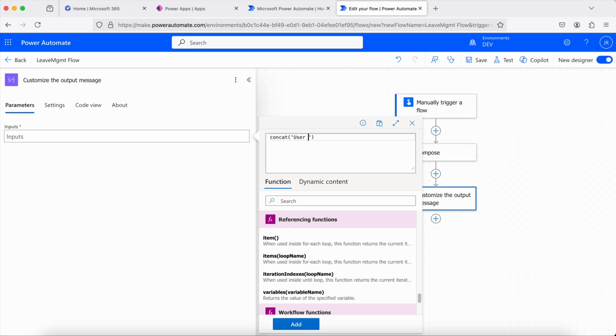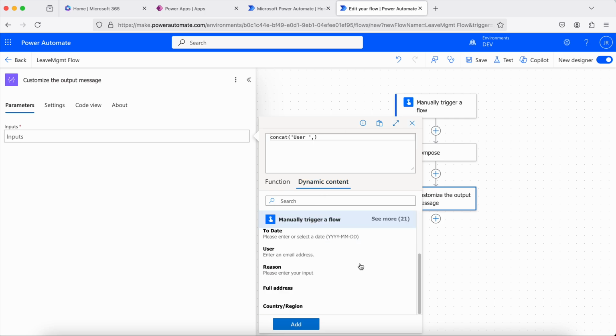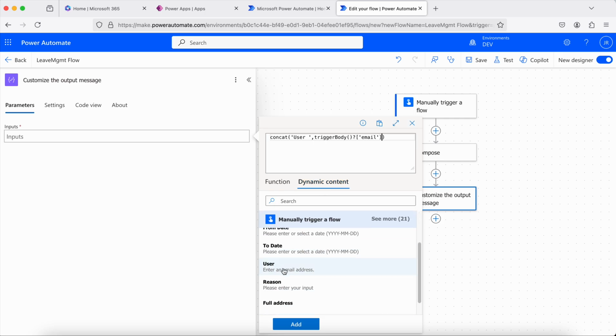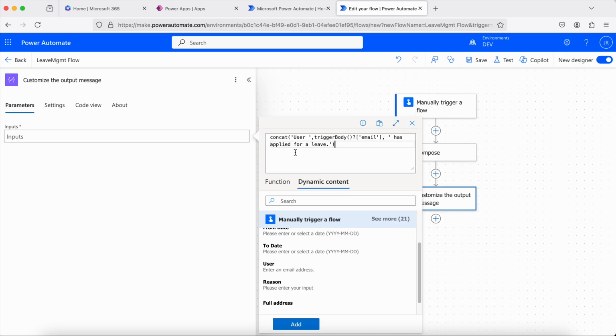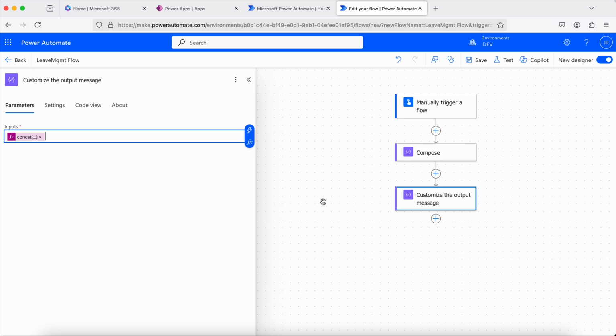The first string is, you can say, user. Now I want to capture the user provided when we are initiating the workflow. How do you do that? Go to dynamic content, and then you will be able to access the user here. You can say user, and whatever the username, has applied for a leave. That's basically the expression. So I'm using the concat expression to concatenate multiple strings. Let's add this and then save.